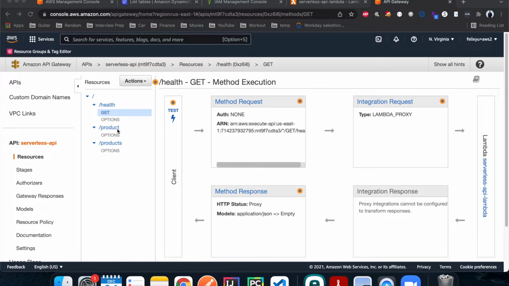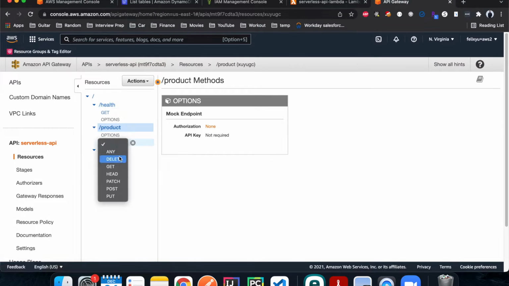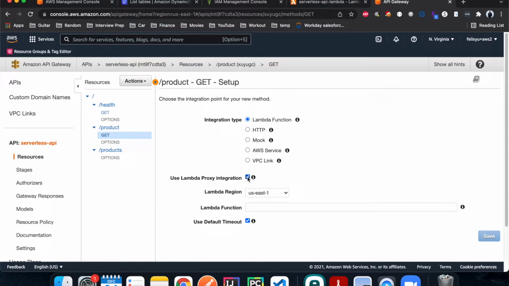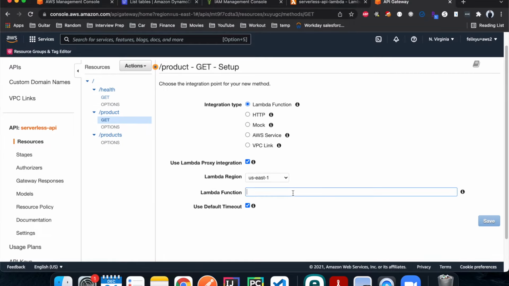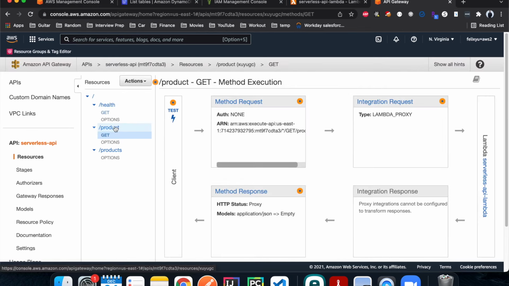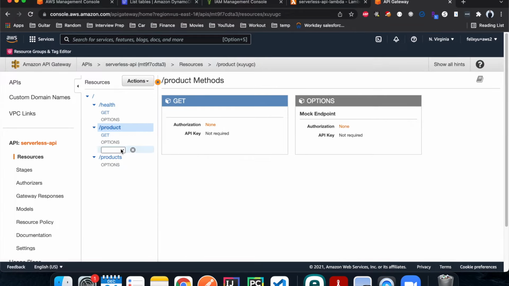And then next, under products, we're gonna have a get method, where we just get a single product by an ID. We're gonna do the same thing here. Lambda function, use Lambda proxy integration, and then select the Lambda function that we just created. And then next, we're gonna have a post method under product, where we want to create a single product or insert it into the database.